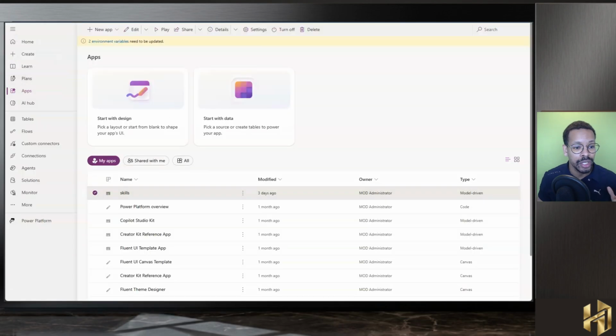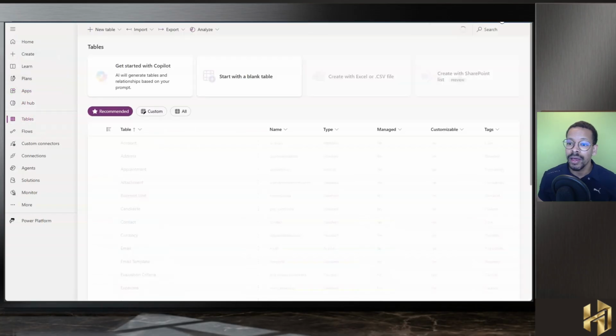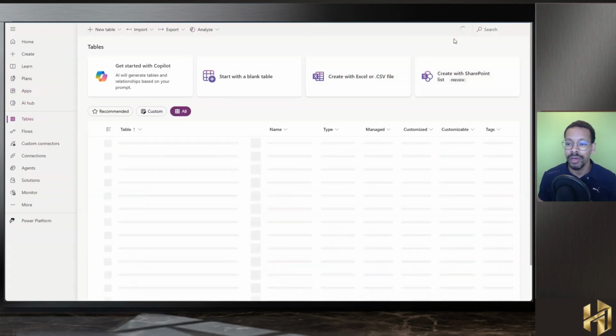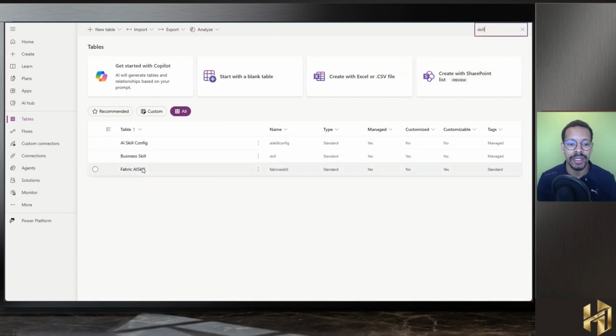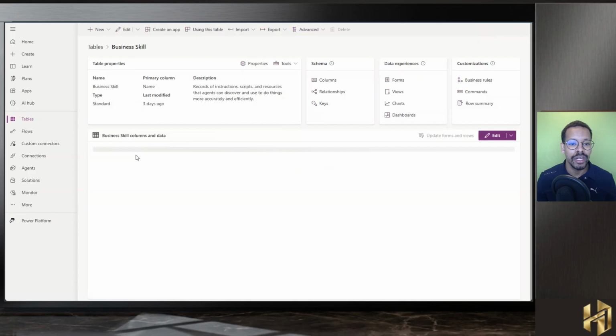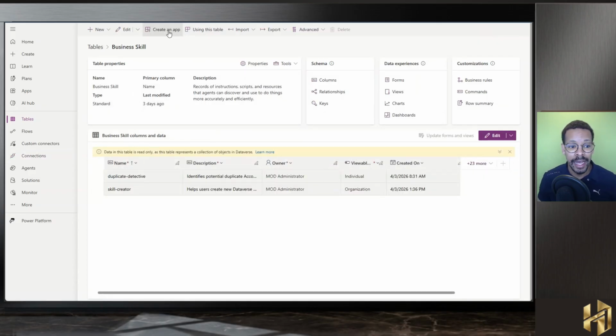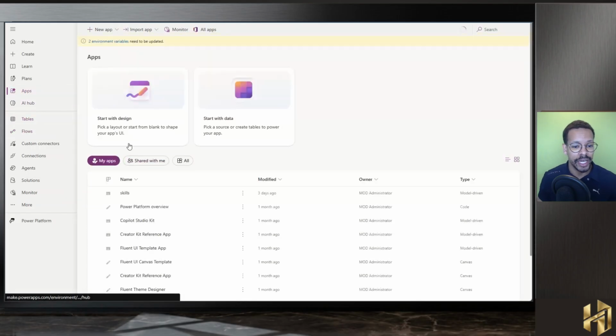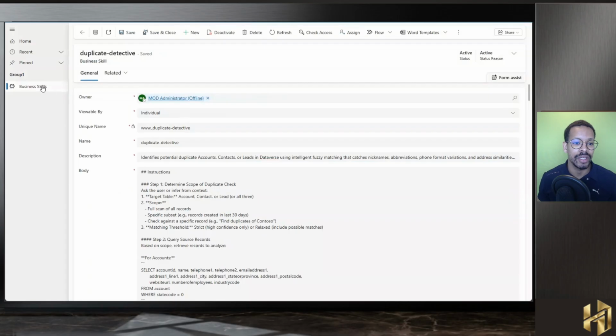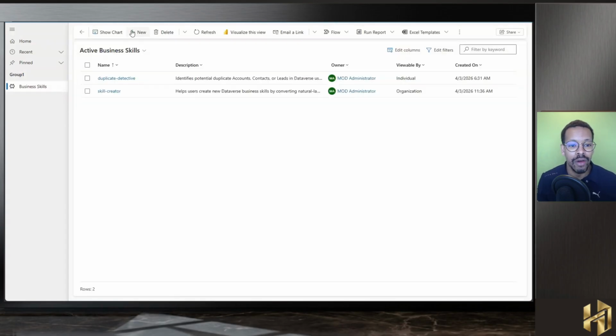And once we are here, we go back to the skills table. And again, always choose all, because sometimes they don't appear in the recommended. So business skill. And once the app is created, I will go back to my apps and I have the skills app here. And you can see I already have it here once I open it. And let's now create the new skill.